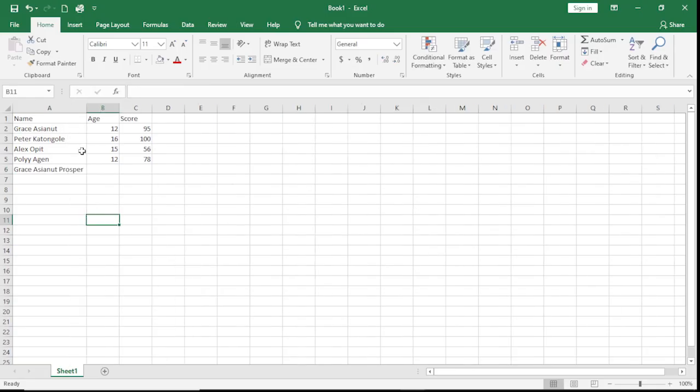So as usual, you can double click here such that the whole name is typed. Then I can type maybe this one is 10 and this one is squared 85. So that is how we can copy.